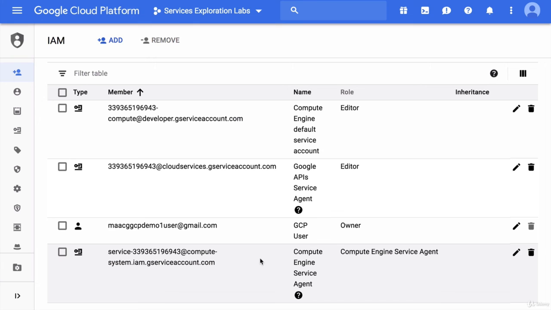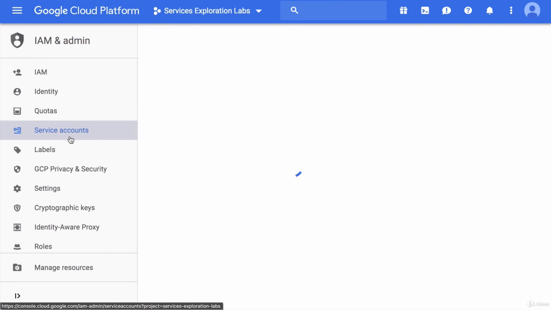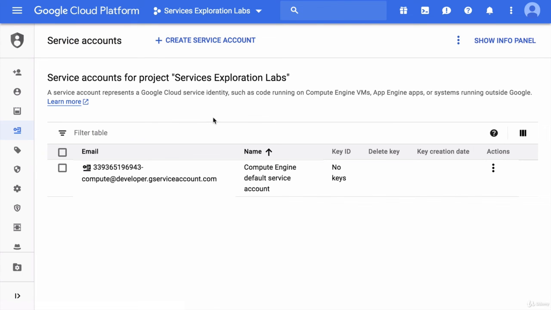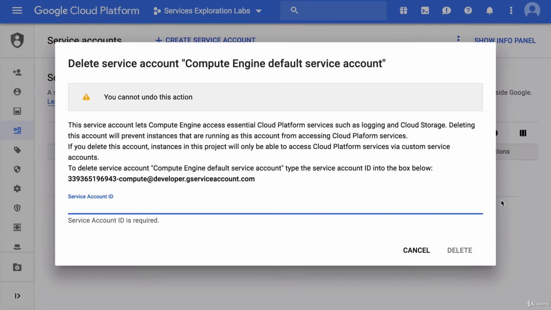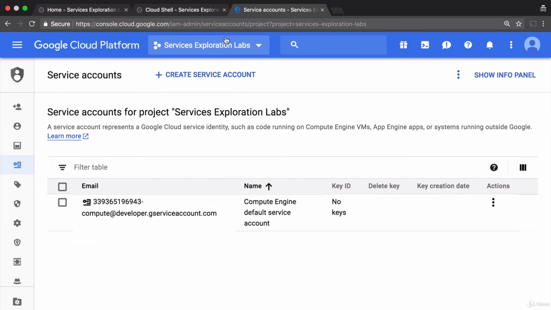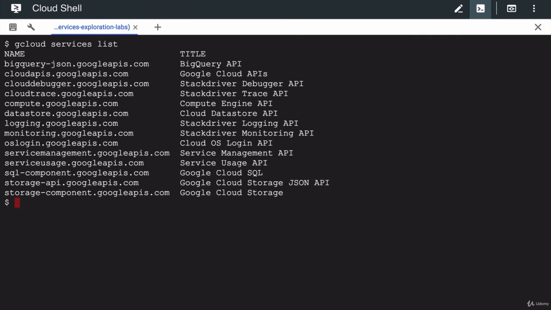Alright, of course the reason I had you go to the service accounts list before we navigated to the Compute Engine section of the console was because I wanted to show that this service account was created automatically. Now it is possible to go and delete this auto-created service account, but we definitely don't want to do that yet. Well, alright, I said that this lab was going to be about creating our very first virtual machine, so let's do that now.